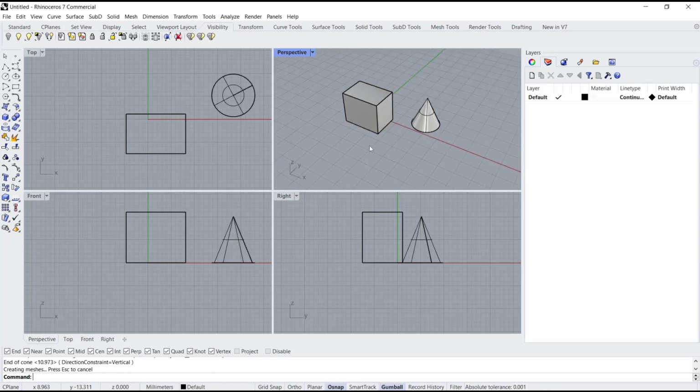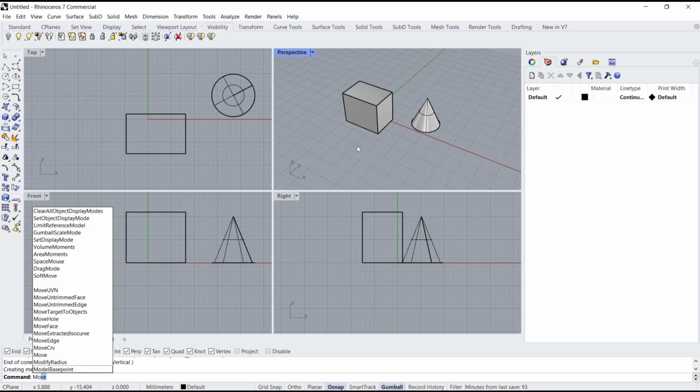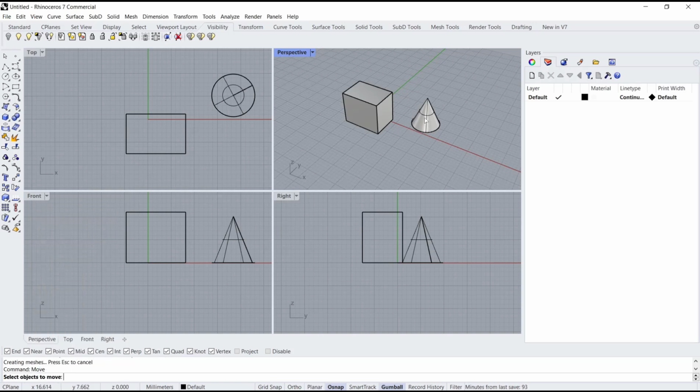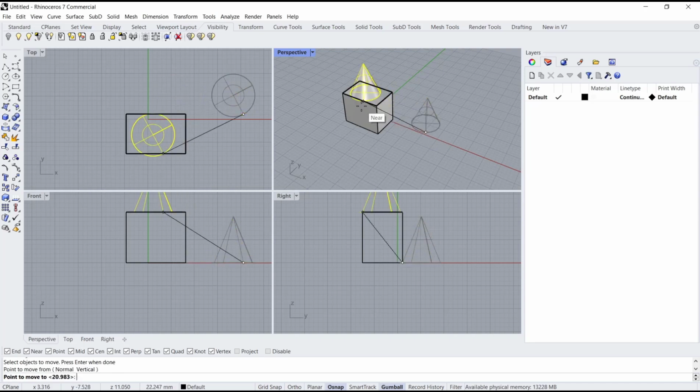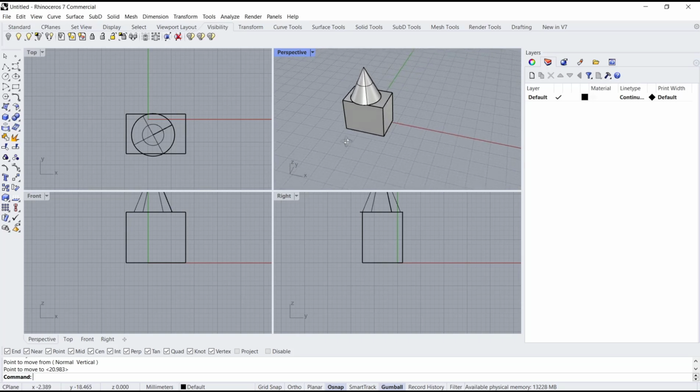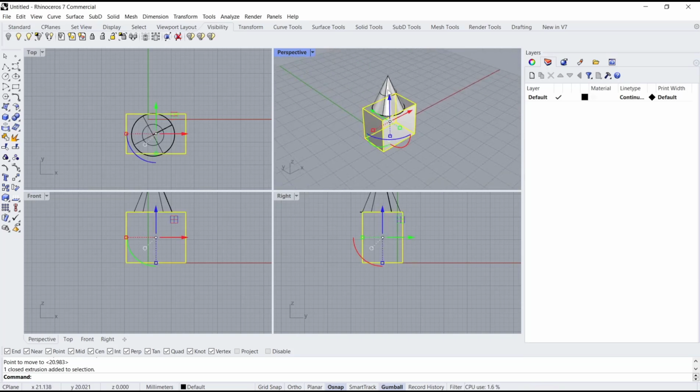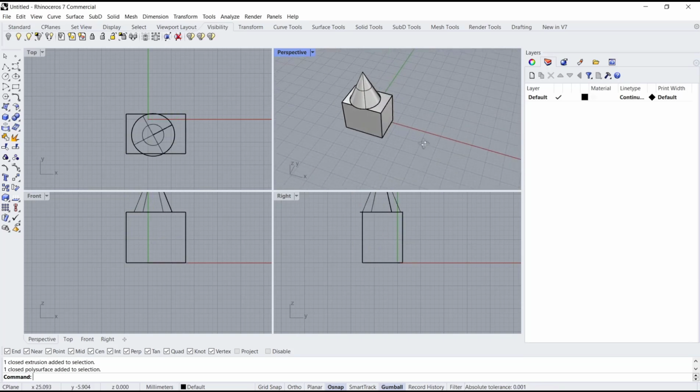You can use the Move command: type Move, press Enter, then select the cone object. I will move it from this point to here. Okay. If you want to join these two objects, you can use Boolean Union.